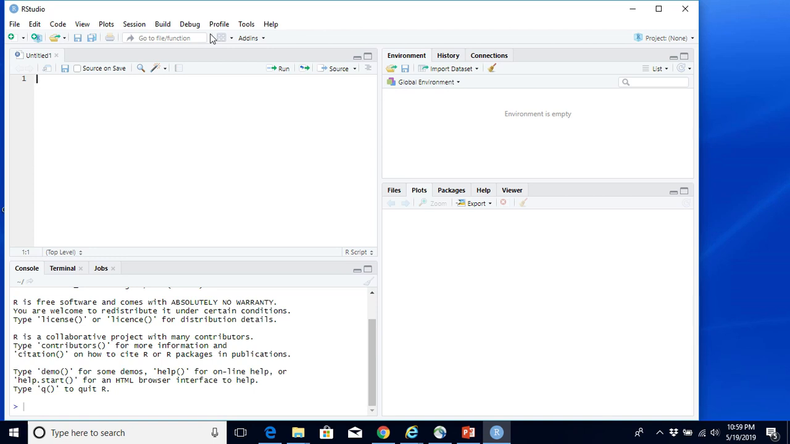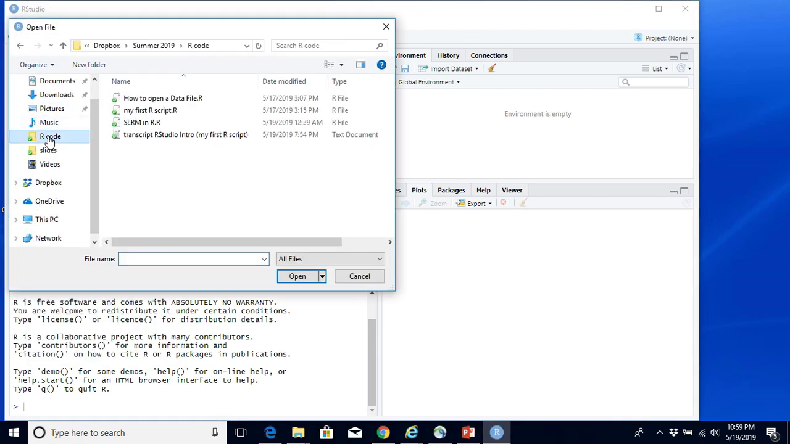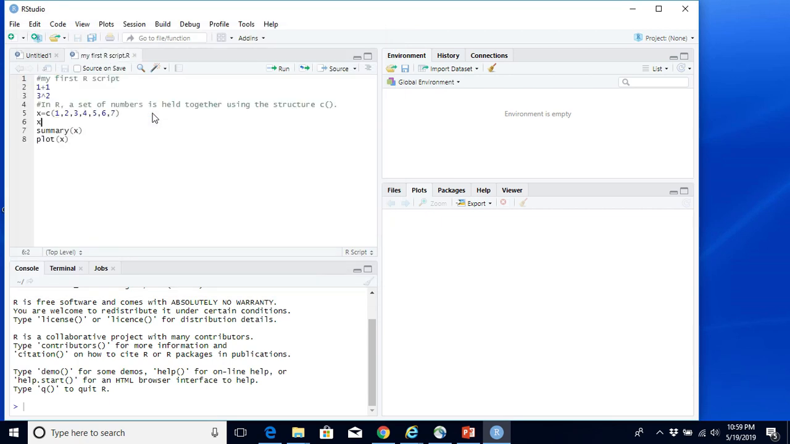As an example, I wrote a very simple R script that you can download from Blackboard. The file name is My First R Script. In order to open this R script, go under File, Open File, and select the folder where you saved the file, and then select the desired file. Before we run this simple script, let's highlight the major features available in RStudio.